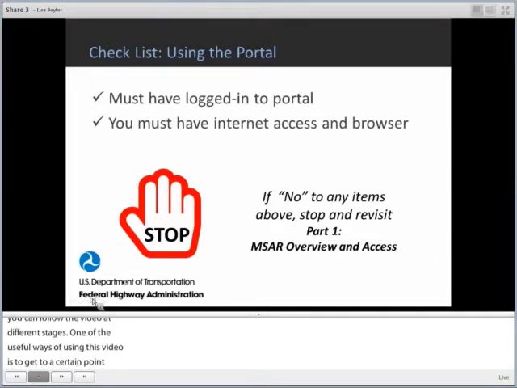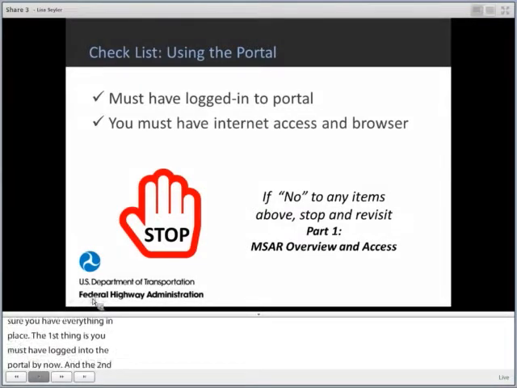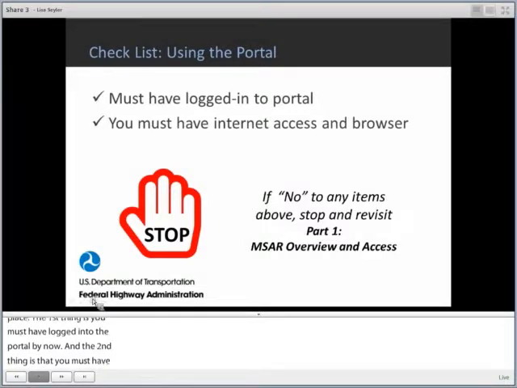The first thing is that you must have logged into the portal by now. The second thing is that you must have internet access and a supported browser. If you have answered no to either of these, please go back and review Part 1, which is the MSAR overview and access, which will provide you details on how to get access to the portal.